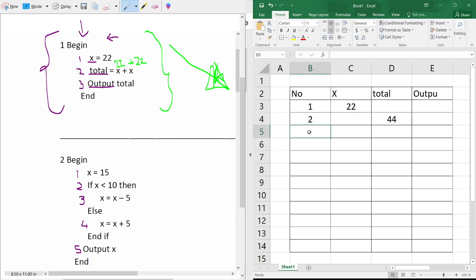No, we finished everything. Then we go to line number 3. In line number 3 it says, okay, output the total. So what we must do is put on the output, sorry my output is spelled wrong, put on the output whatever is at total. Okay, the last total, this is the last total, not any total before that or anything. So in the output we will put 44.